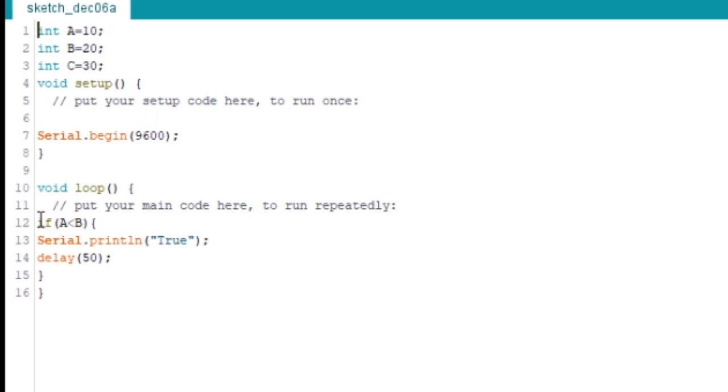This is the if statement. This is how an if statement looks. Another thing I want to point out is the curly braces. Remember I told you what curly braces are all about. Curly braces define the body of a code. So whenever you have curly braces, it defines a group of code.